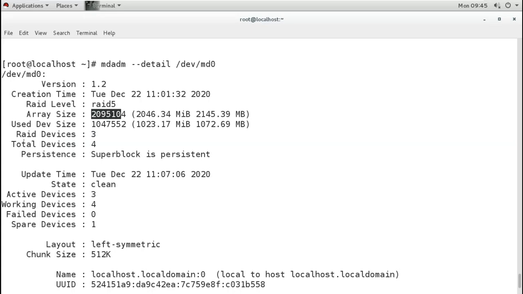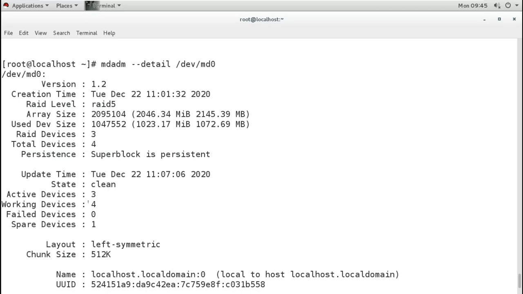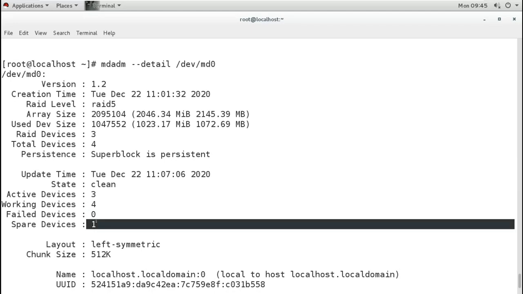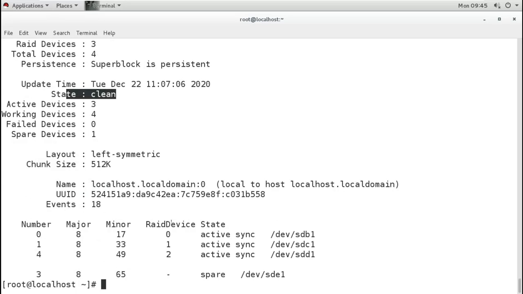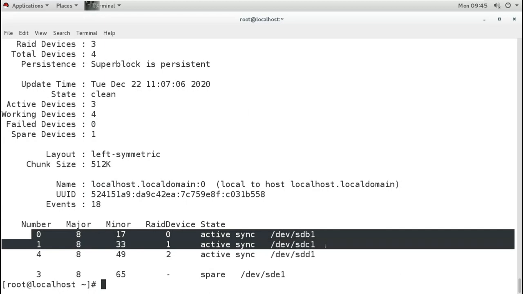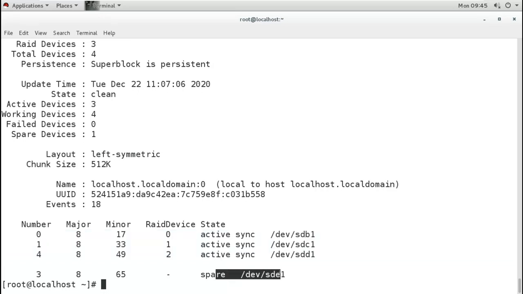Now total disks we are using are 4. 3 are active and working, and 1 is for the spare. And the state of the RAID is now clean, because we are not having any problem. Here we can see which disk is active and which disk is in spare mode. So these 3 disks are working, SDB, SDC, SDD, and SDE is on spare.